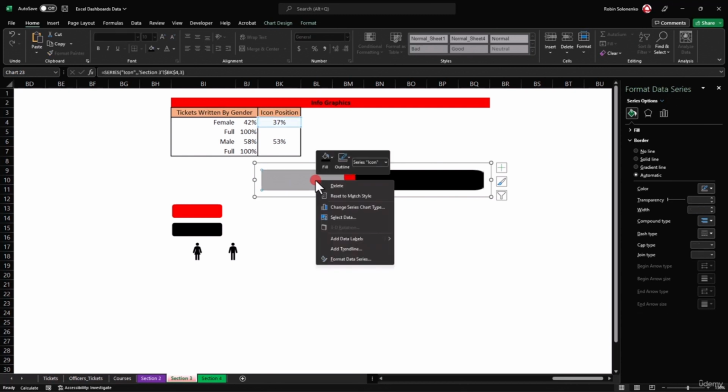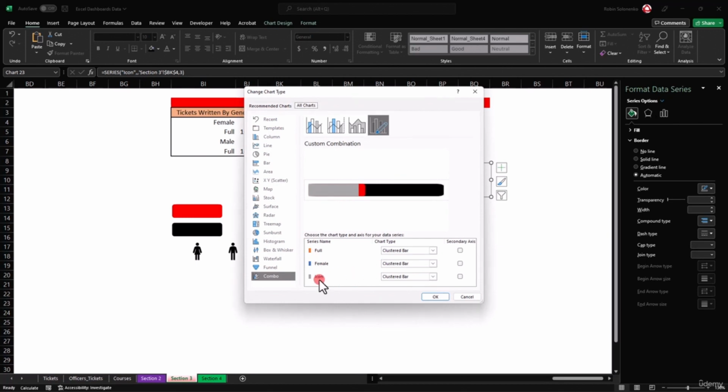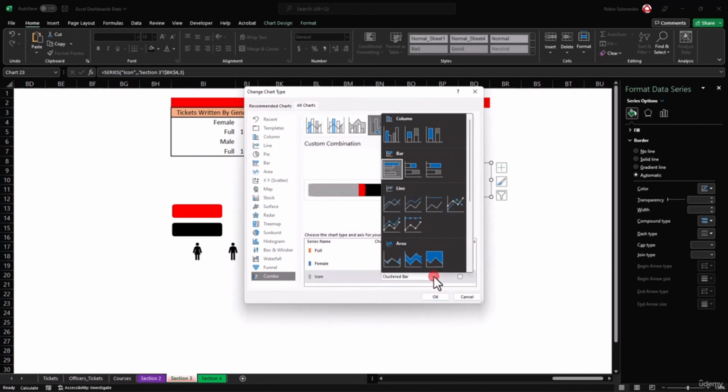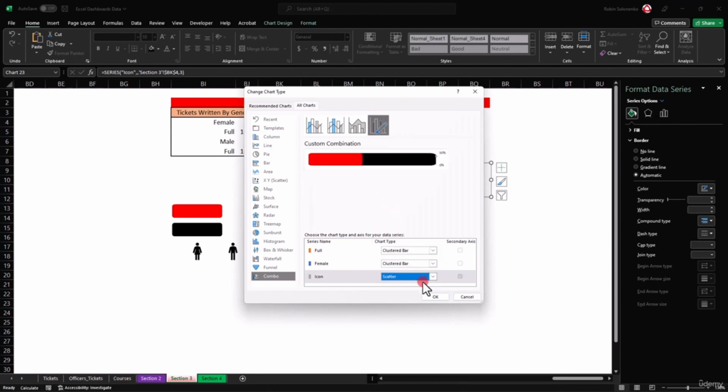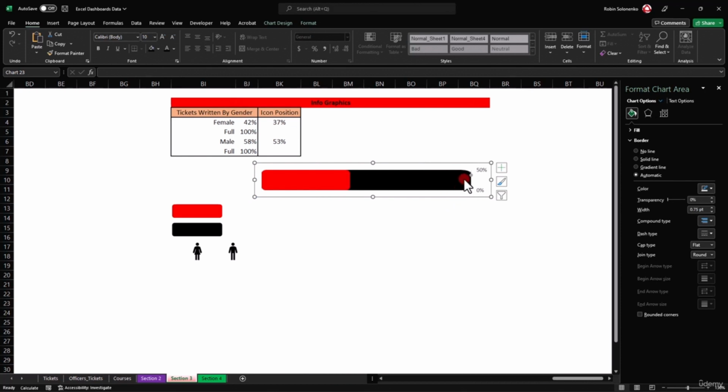But we're going to right click that gray bar, change series chart type, and you can see down here it's icon. We want to change it to, guess what we've done before, a scatter, period, and say OK, and you're going to get this dot way over here in the corner with its own set of axes. That's typical.